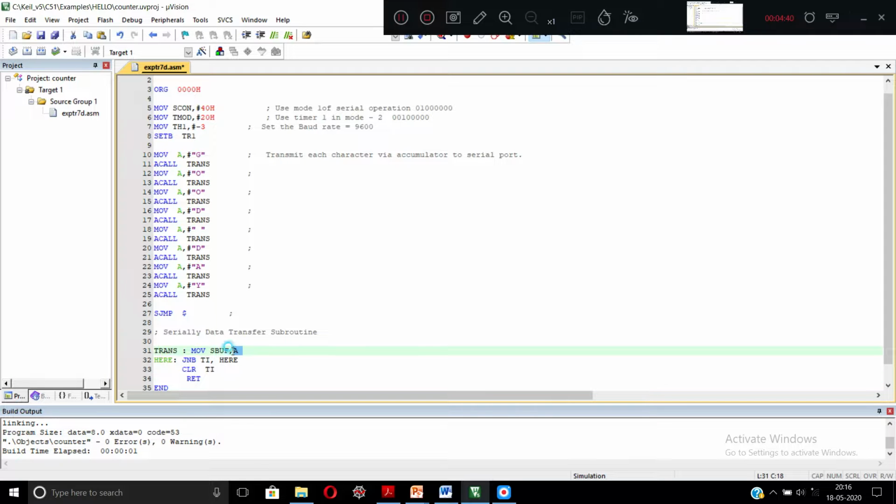There is a character 'O' capital. It will be copied into buff. Whatever the content of buff is, that will be sent onto the port. There is a communicative port. How long? Until TI is set to high, which means all the data bits will be transmitted, then TI will be enabled with a high.